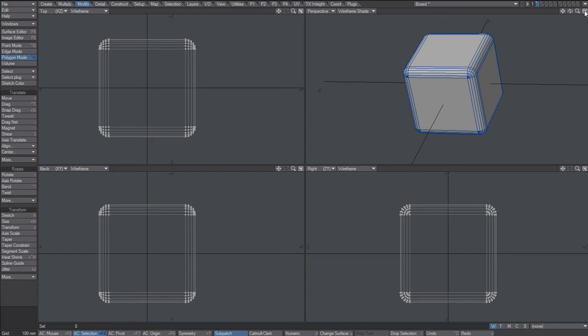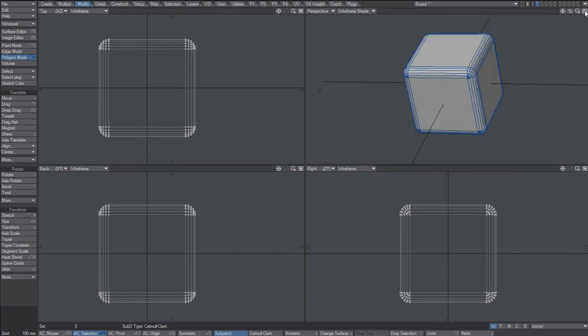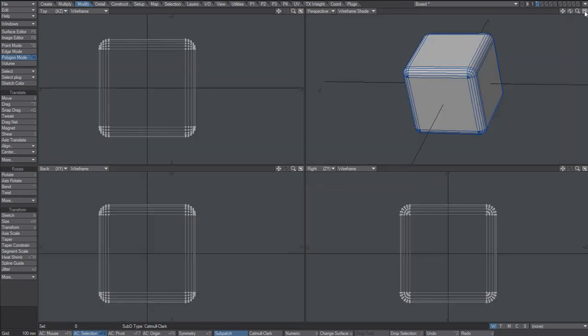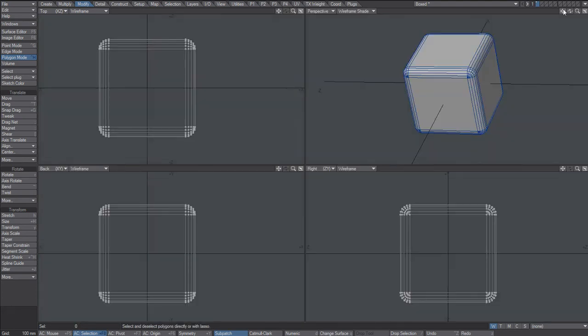This symbol right here is toggling the view. So that's basically the same as pressing 0 on the numpad. So instead of doing that, you can click this symbol, and now this view will be full screen. Click it back to go back to the quad. Also, if you want this view to be full screen, you can click here and click back here.